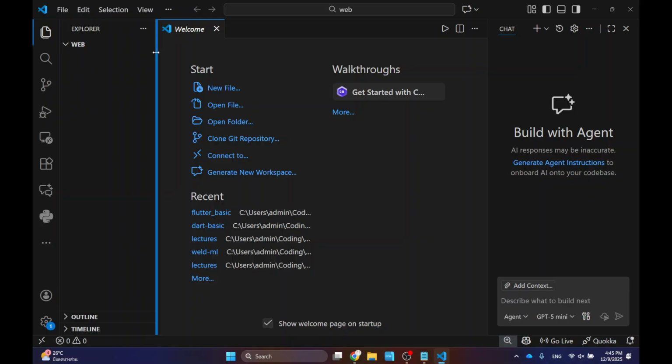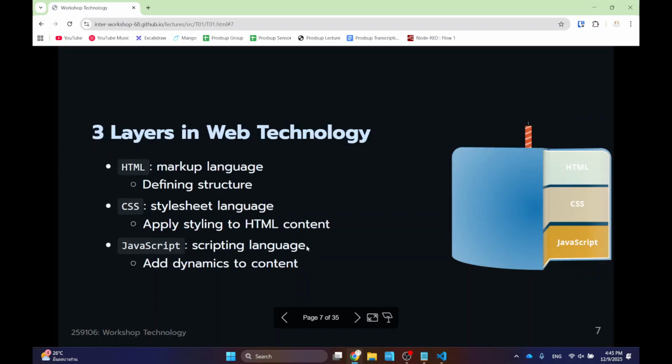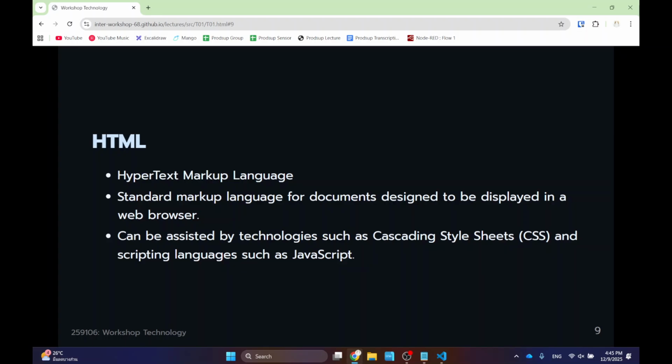So next step, we are going to learn about HTML. There are three things that you're going to do today: HTML, CSS, and JavaScript. So first step, HTML. What is it? HTML is called the hypertext markup language. It's the language.